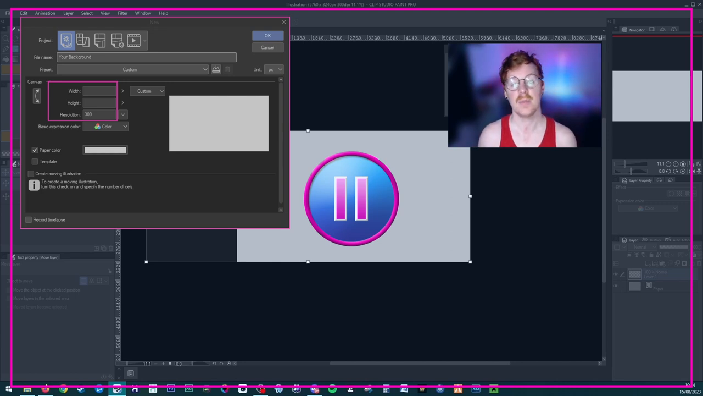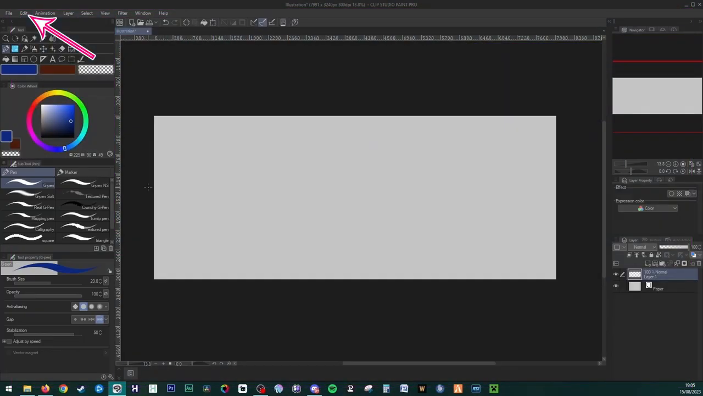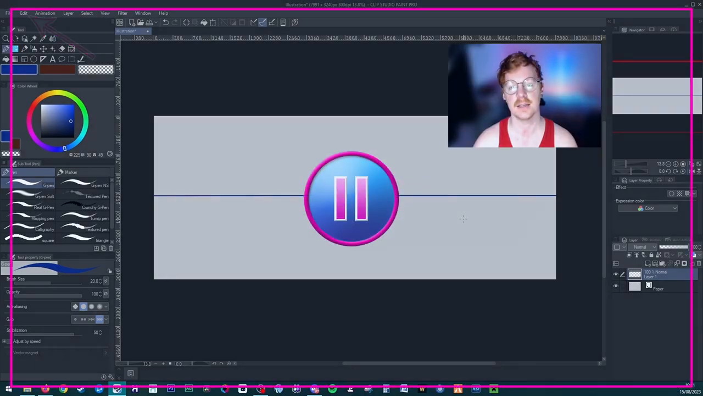In an animation studio environment, you would typically have an animatic and a storyboard, which would give you an idea of what the camera is doing. I ended up making my canvas a resolution of 8,815 by 3,240, and in CSP, you can adjust that in the edit menu here.